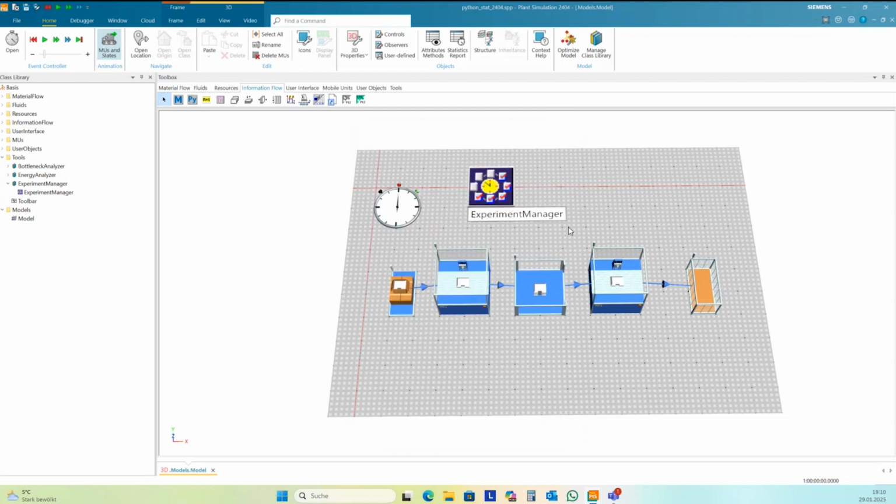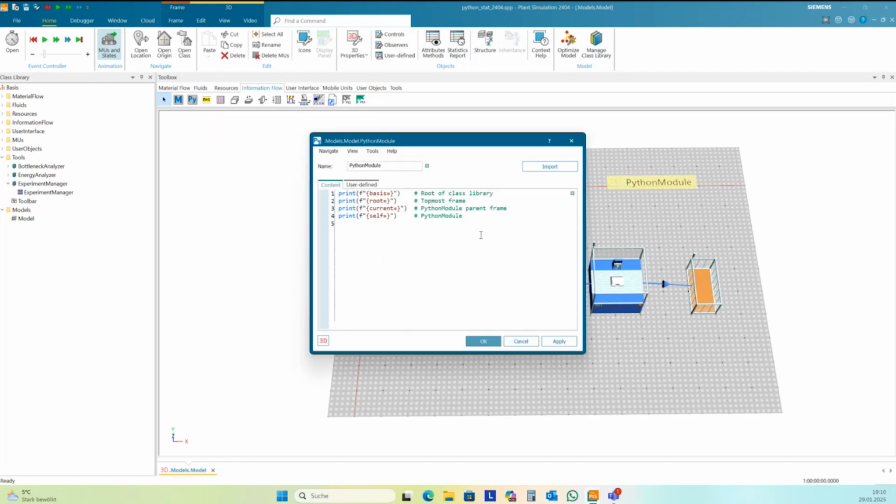And it's new in 2404, so if you work with an older version, then it's not available for you. And then it's this pi symbol here, and then you can take it here into your frame. And if you open it, you have some remarks how to access different plan simulation objects.